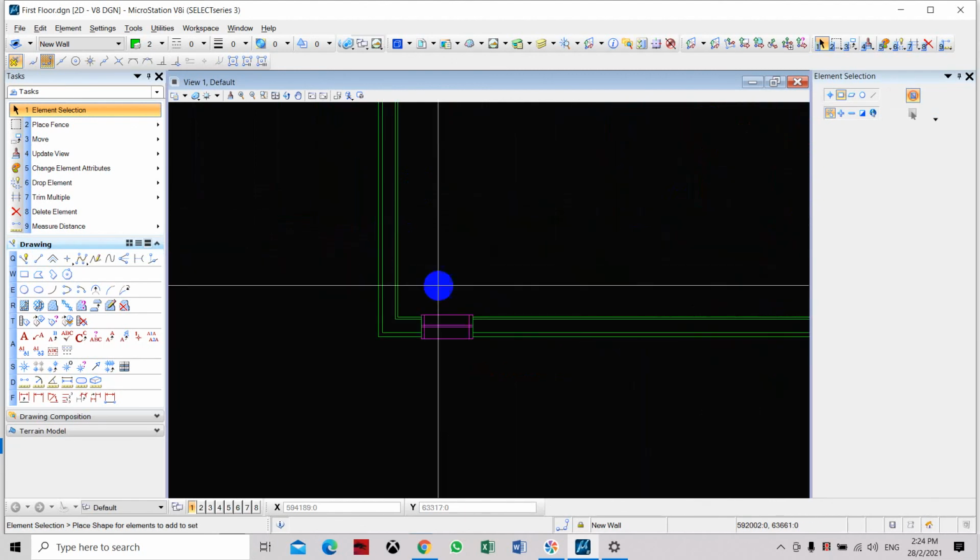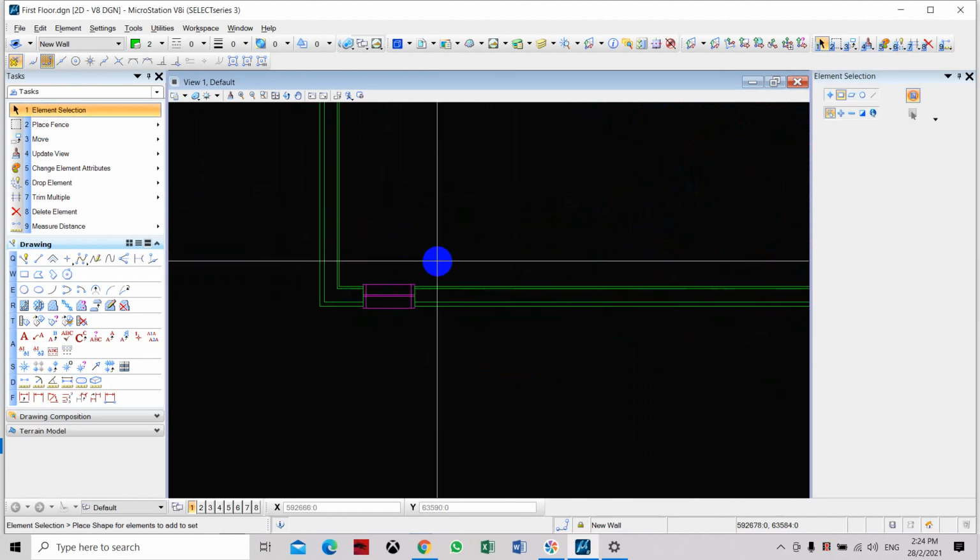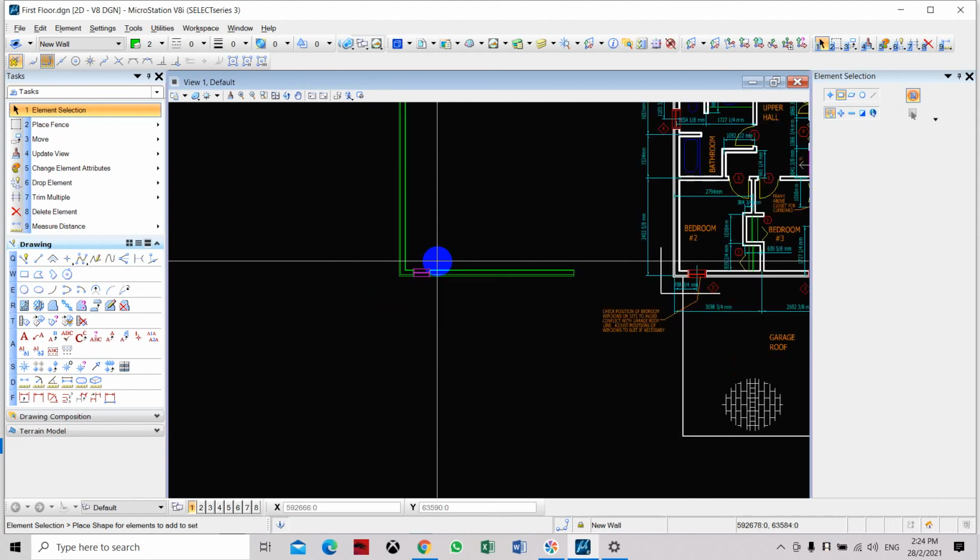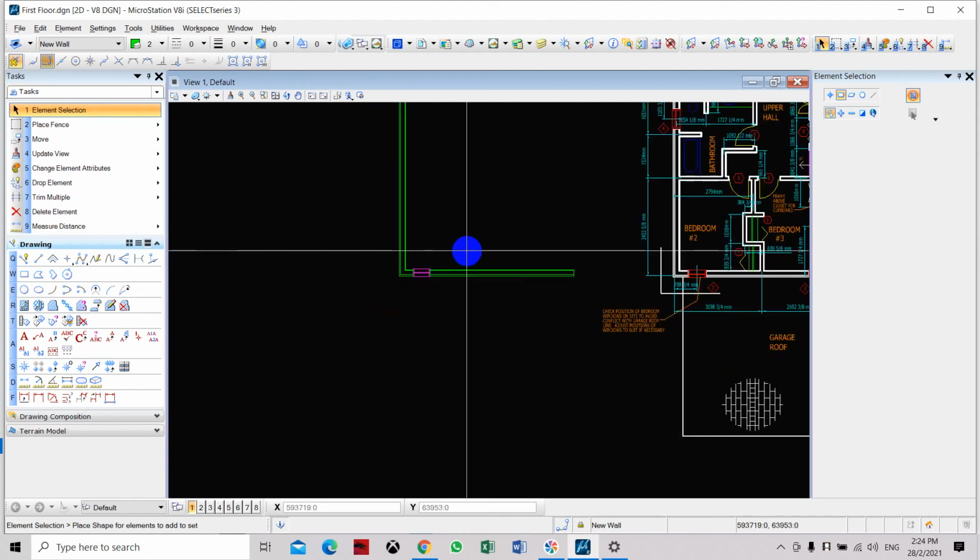So that's how you use all the tools, commands and the level commands to start a new drawing in MicroStation. Thank you.